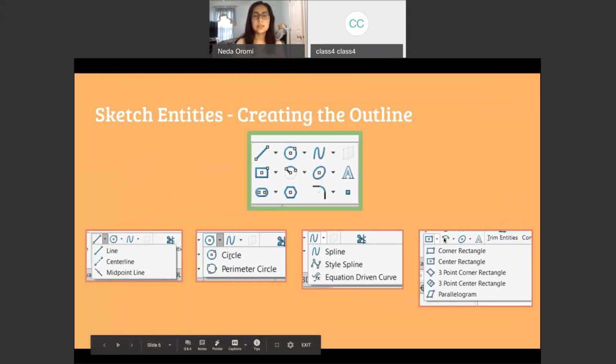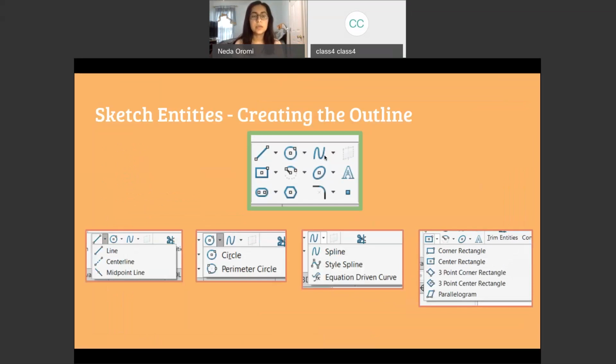So sketch entities. These are all the entities you have to create a shape, creating an outline. You have your line, circle, curves, rectangle, perimeter circle, ellipses, slots, polygons, and curves and dots, and text. These 4 I use most often. Of course, you can also use these, but these are ones I find myself using time and time again. So you have your line and circle, curvature, and rectangle.